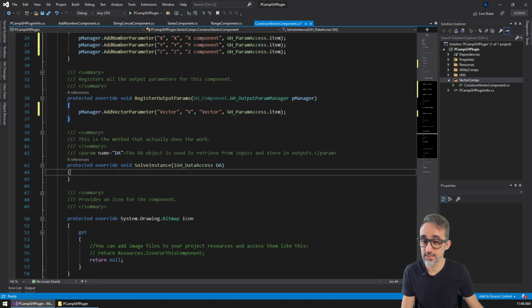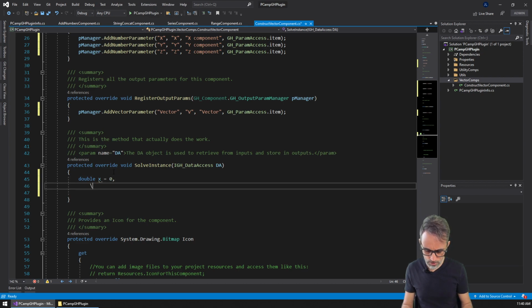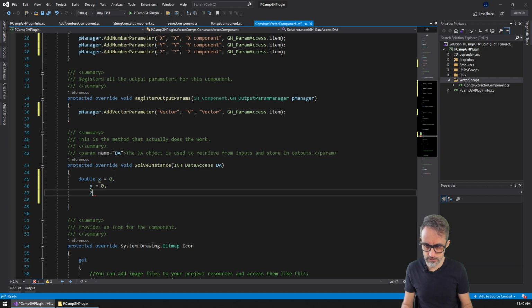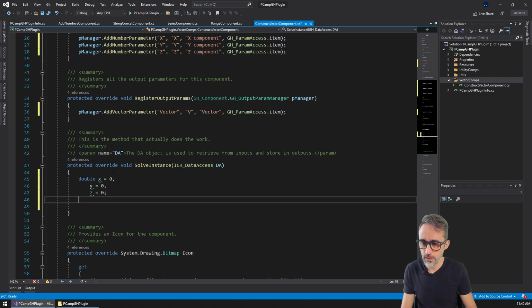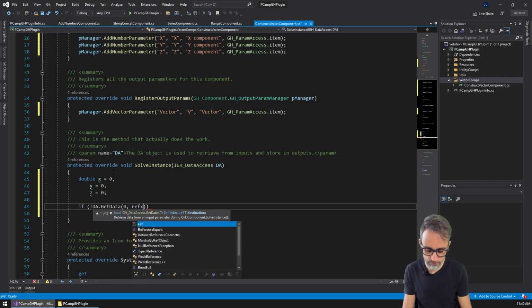All right. And then the solver is going to be extremely straightforward. I'm going to skip all the annotations for this one. I'm just going to say double x equals 0, y equals 0, and z equals 0. And then I'm going to fetch the component. So I'm going to say if DA.GetData for 0 and ref x.